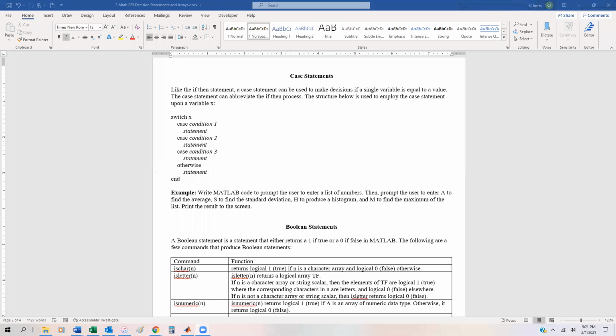The case statement is another control structure that's very similar to the if-then control structure, except that we're going to use a little bit less syntax. It's a little bit faster, but it's really only used when a certain condition is equal to something. So we can't necessarily use less than or greater than. Basically, if your variable equals this, do something. If your variable equals something else, do something else, and then otherwise.